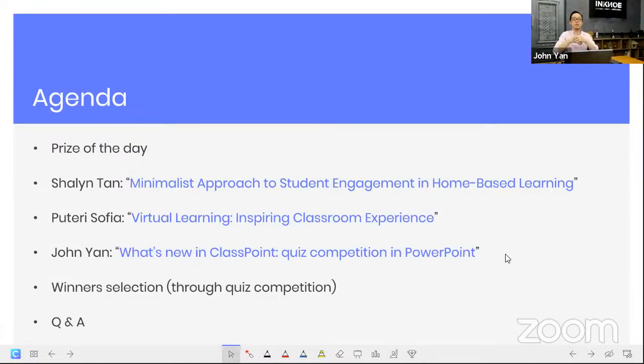And after their speech, I will summarize a little bit the new quiz competition feature in ClassPoint, and I will use the same feature to run a quiz competition. And then we will know the top 3 players, and these top 3 players will be our winners today. And throughout the session, if you have any questions, please use the Q&A to ask, so that it will be easier for our speakers to look at the questions and answer them.